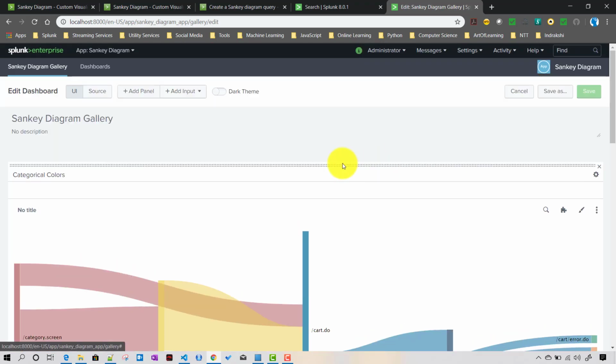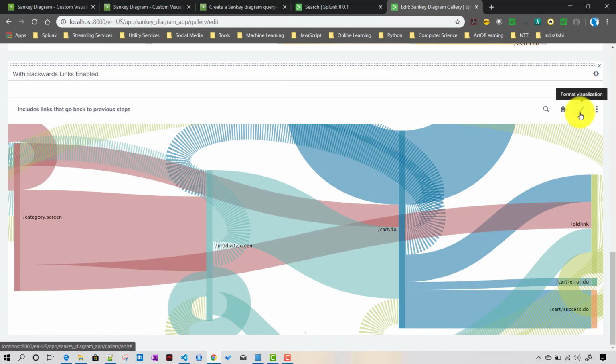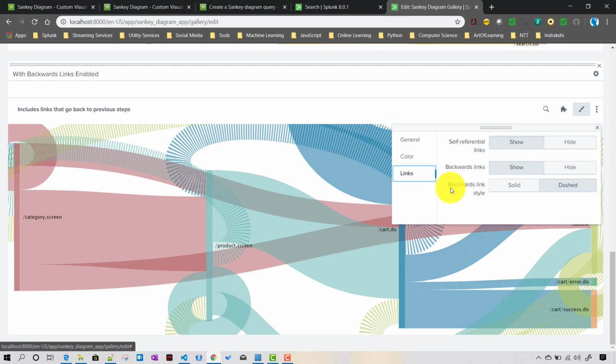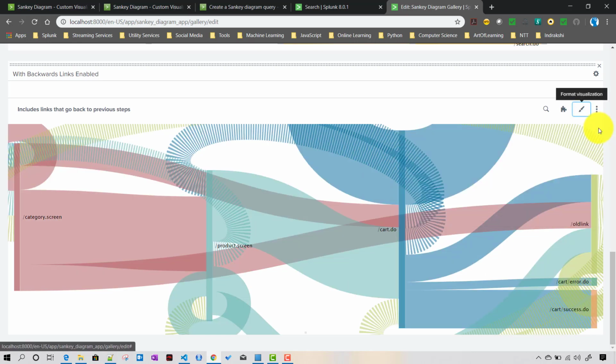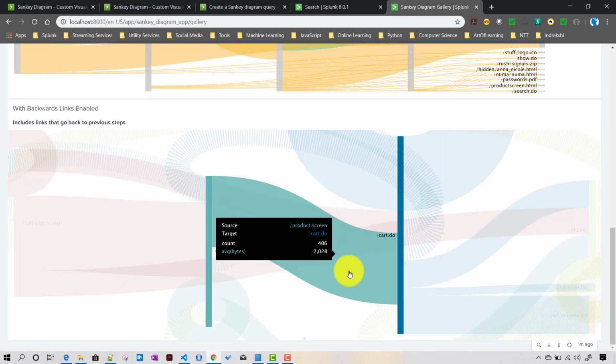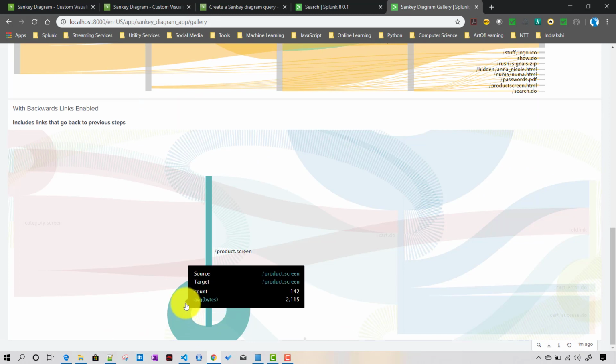let me show you if I go to edit mode. Okay, and if I go to format visualization, in the links I have enabled the self-referential link show and the backward link show as well. Backward link we already saw. Now for the self-referential one, let me cancel it. It will show something like this. If you see, where my source and target are the same, you can see it from the tooltip over here. That means we went back to the same page from the same page again.